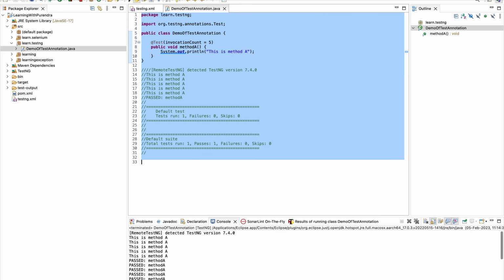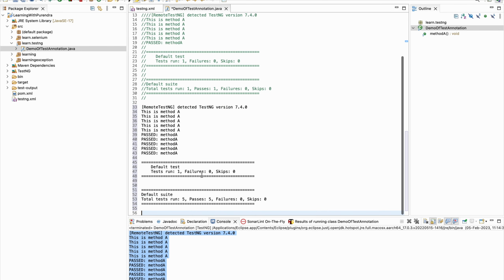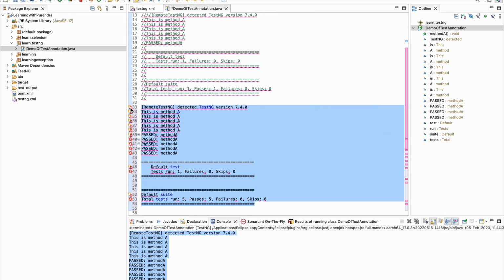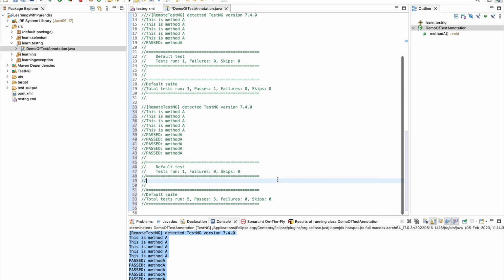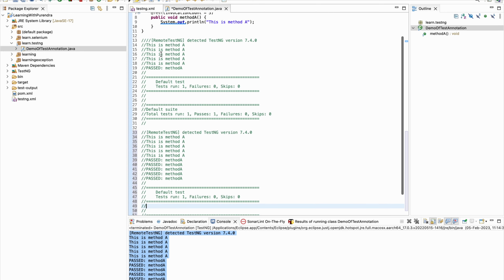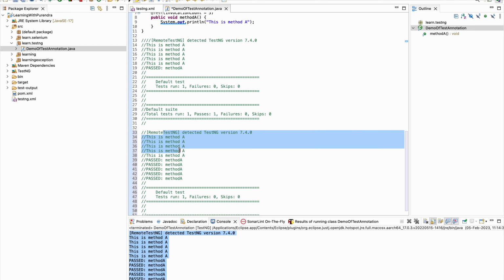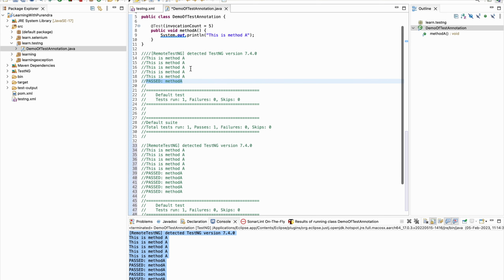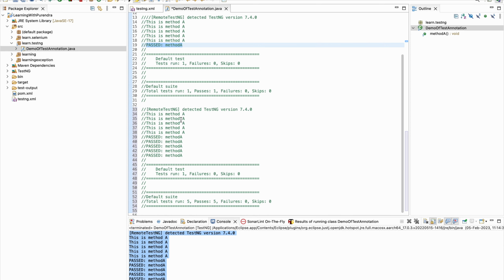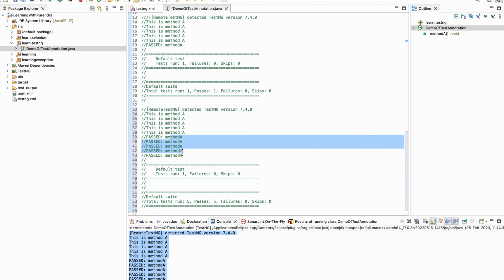When I run this test case, let me copy the earlier output here and see the difference between these two. Earlier we printed "this is method A" 5 times, and it prints it 5 times now too, but the major difference is that earlier only one test case ran, and inside that one test case there was a for loop running 5 times. Now the same test case is running 5 times, and we can see the total test run is 5, in which 5 test cases passed, 0 failed and 0 skipped.